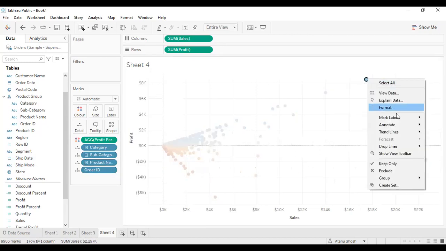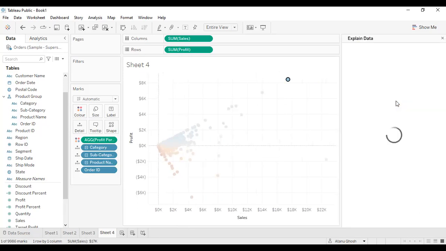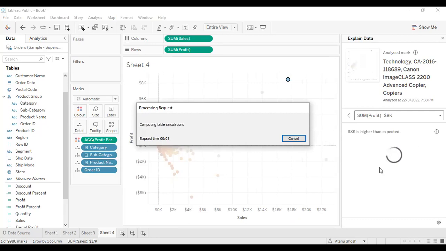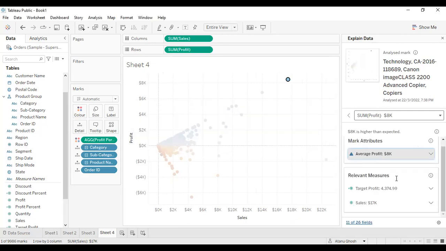So here I see that this particular order, in the technology category, is giving me very high sales and profit. And why is it giving me very high profit? Here it takes some time. So the average profit is 8,000. The target profit is this.